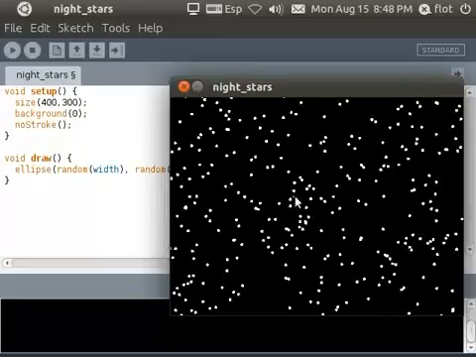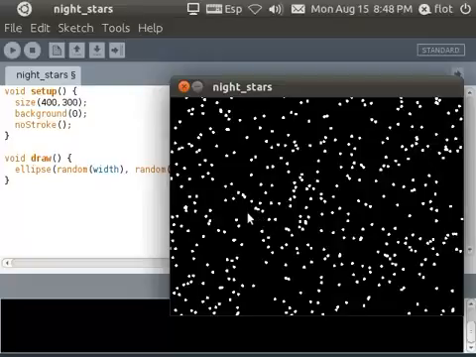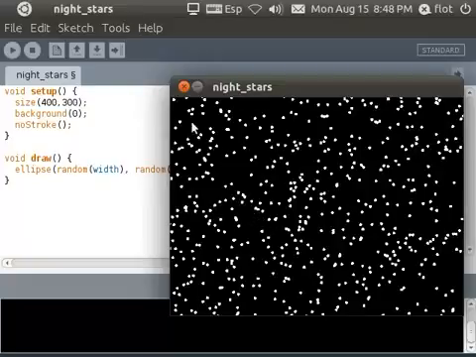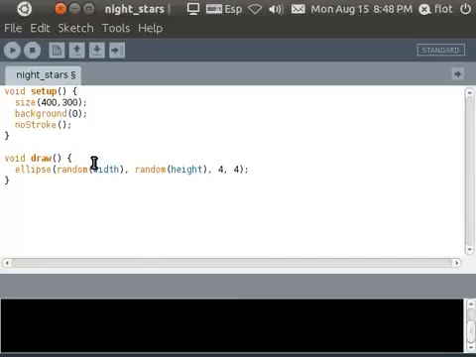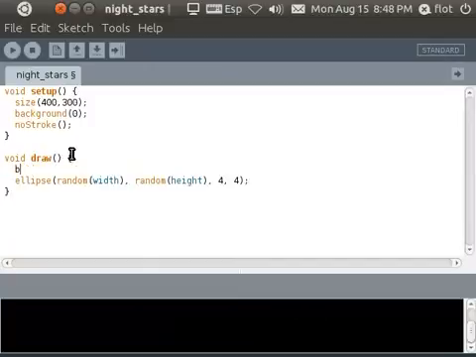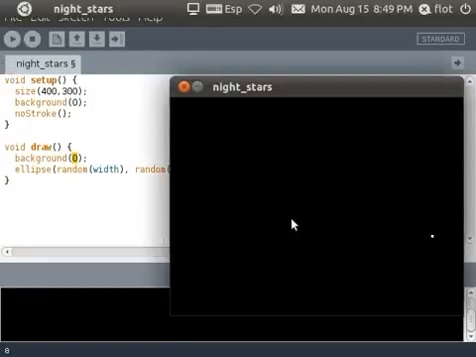But if you wait enough, the whole screen is going to turn white. And that's not the effect I want. If I add here a background function call, it erases everything I have drawn before. So the only thing I will see is just one dot at a time. You can see here, it looks like there's several because it's going quite fast, but there's only one dot at the screen at one given time.